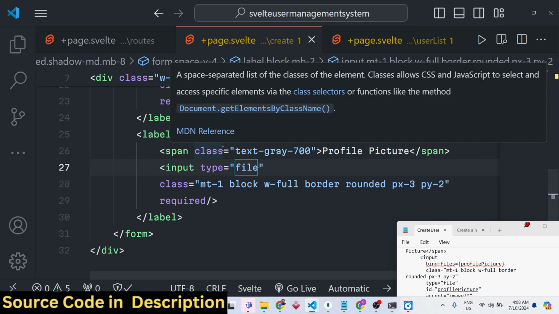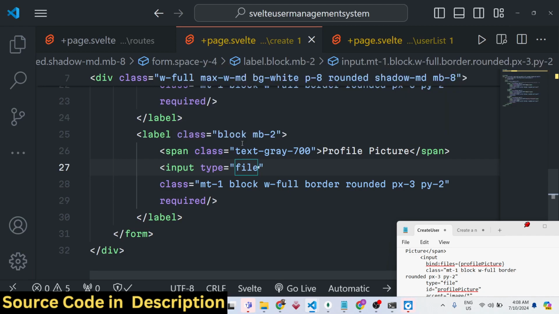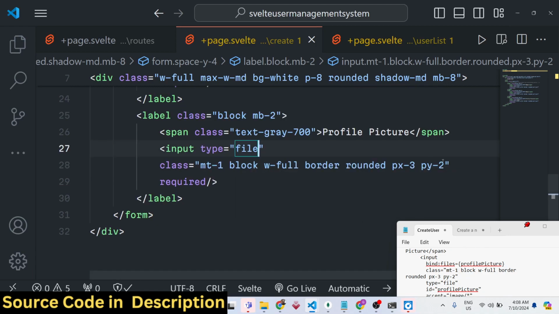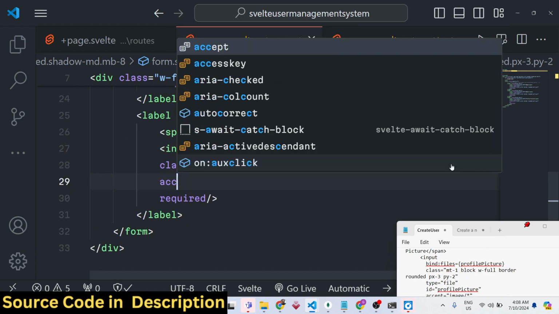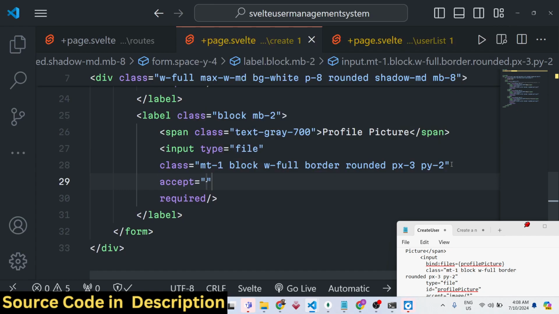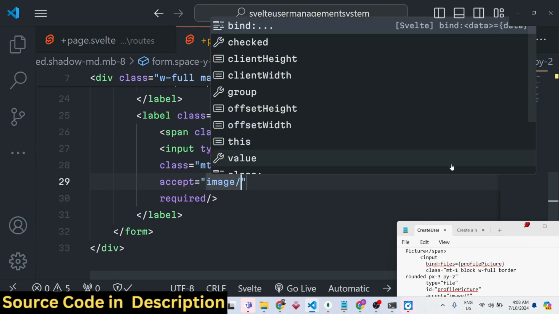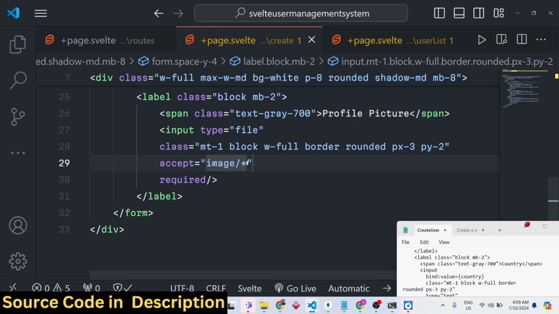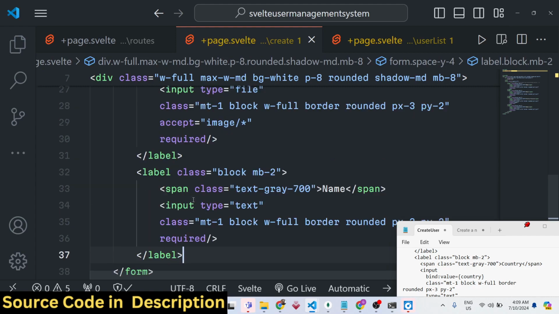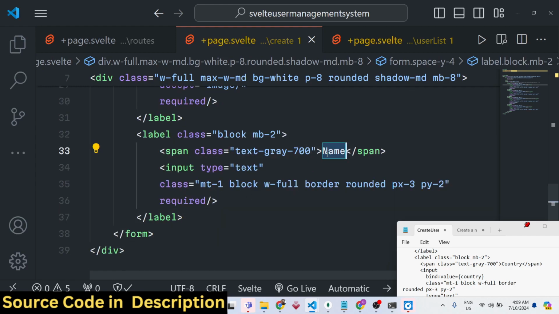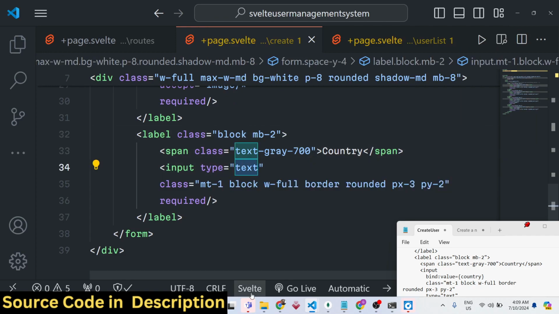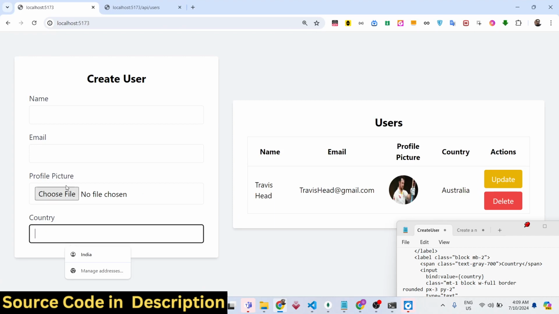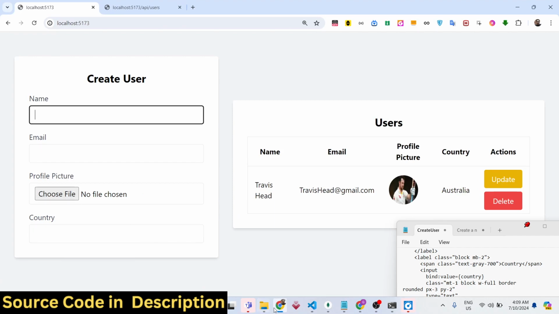So empty one, block, w-full, border, all these styles will be the same. And here one additional attribute you need to write, which is accept. We will only be accepting image files, so just write image/* like this. So after this we will have an input field for receiving the country, so just write country here, input type text, that's all. So now we have these 4 fields in the form, guys.